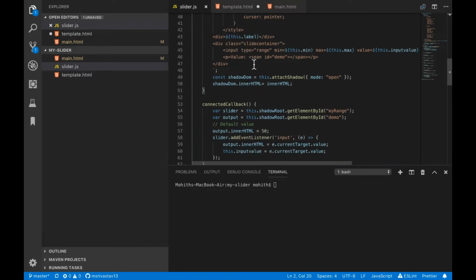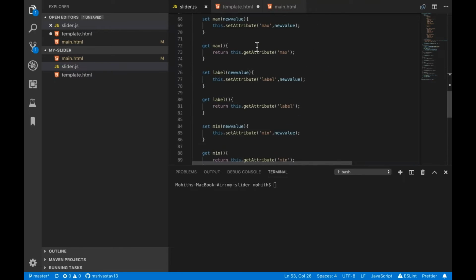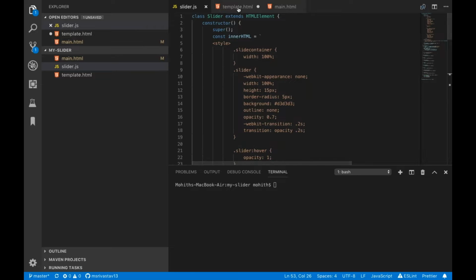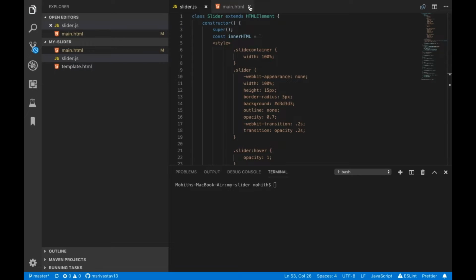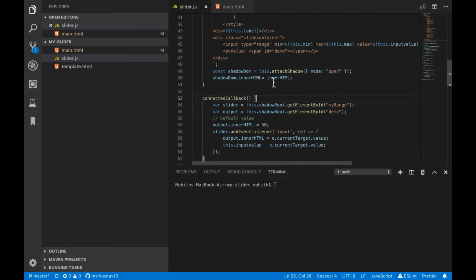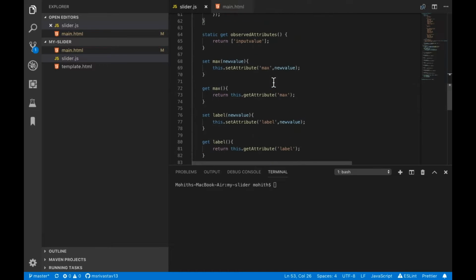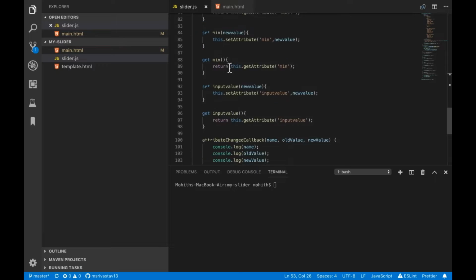So let's talk about a few things here. First of all, there are specifications, right? Like how this should be done. Let's save this and close this. So look at this. Label is something that I'm changing, min, max, input value. So what are these called? These are called attributes. And the way we define attributes in the web component in general is by using get and set.